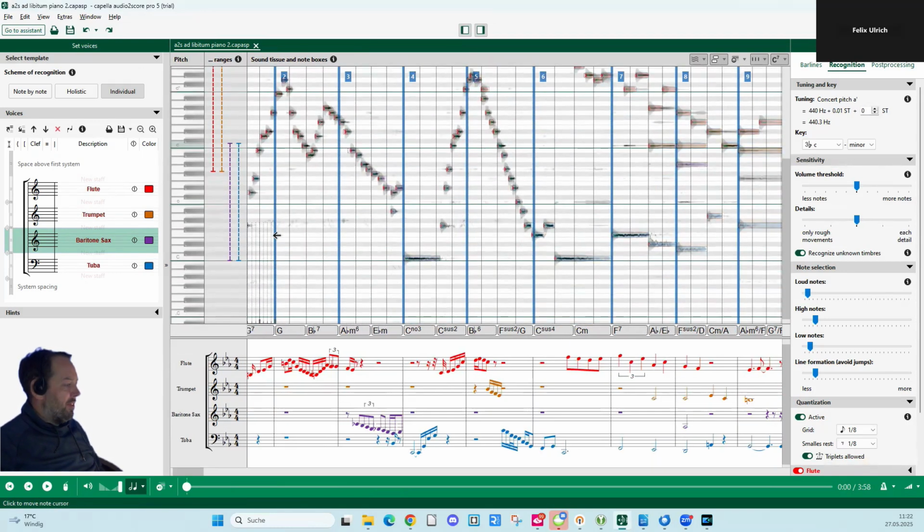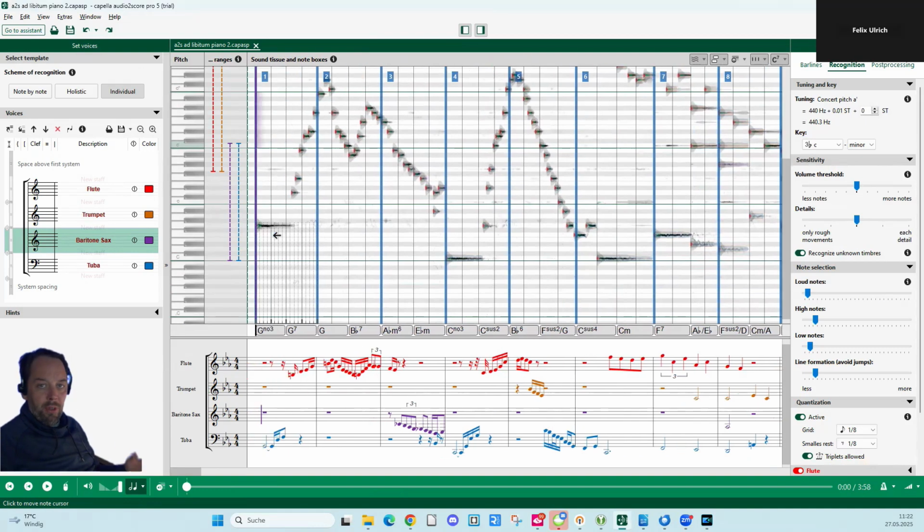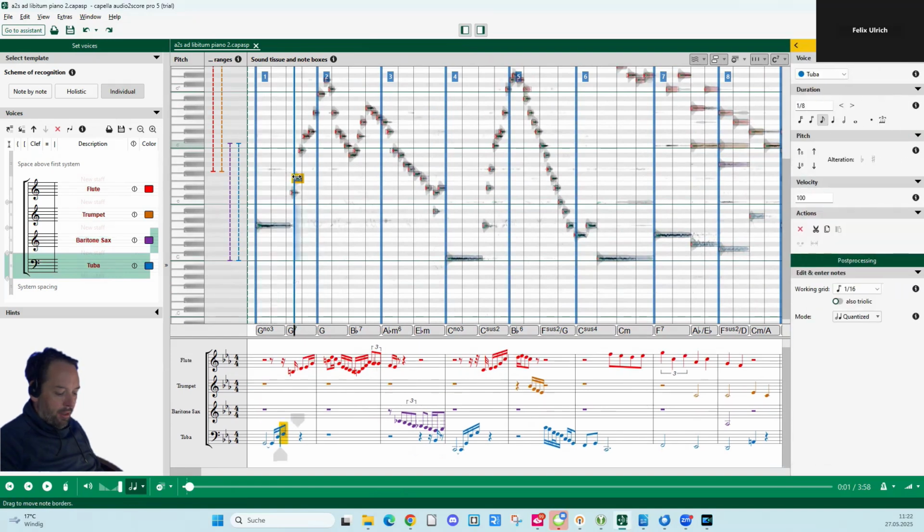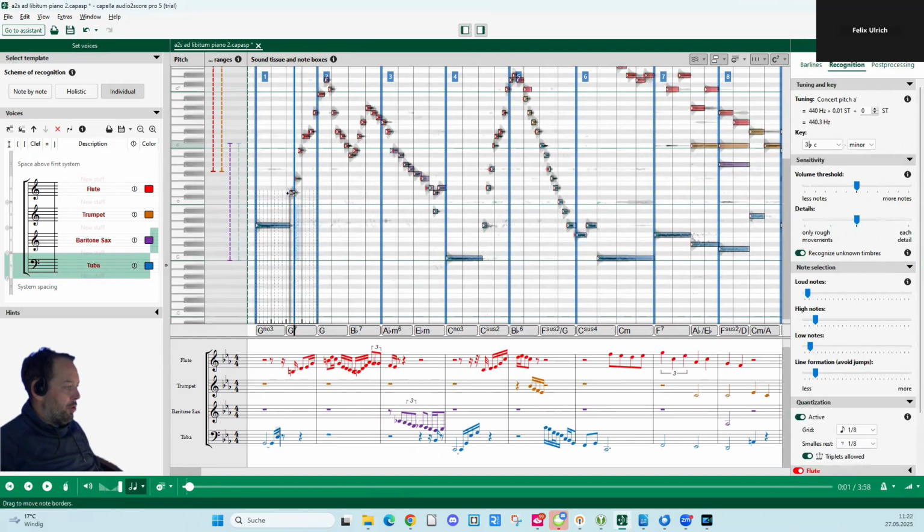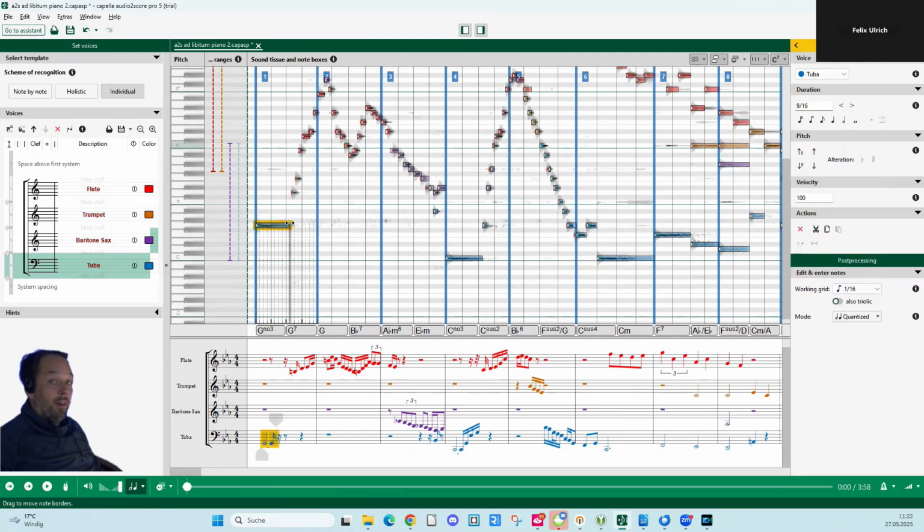I will not show you every step of making this arrangement because this would take too long. I just wanted to demonstrate some key functions. For example, I can simply delete this tuba note and this one as well. And maybe I would like the tuba to play a very long note. This is not a problem. I can simply drag this note. And as you can see down here, I don't have to worry about the rests because audio2score does that automatically.